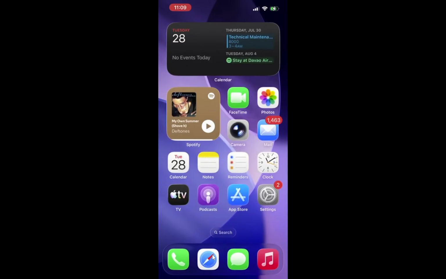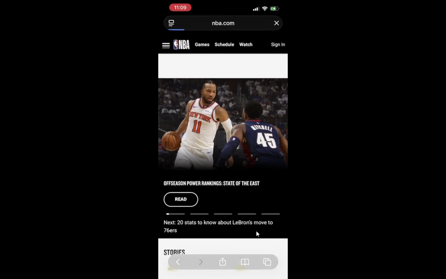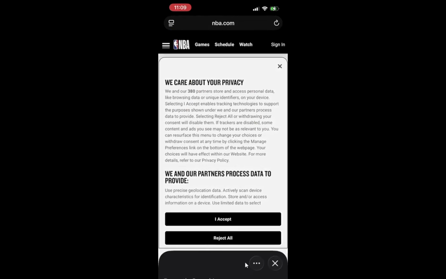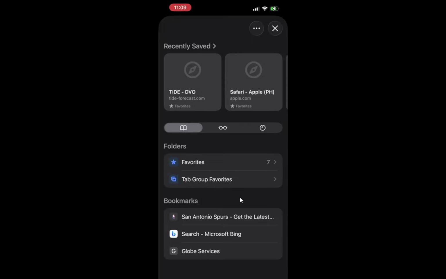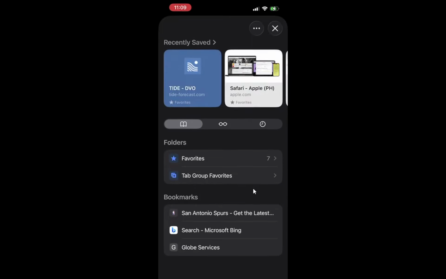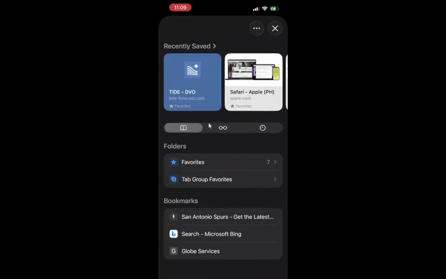Tap the blue compass icon on your home screen. When it opens, you should see either your start page with favorites or the last site you visited. In Safari, tap the bookmarks icon at the bottom, which looks like an open book. A panel will slide up from the bottom of the screen. At the top of that panel, you will see tabs for bookmarks, reading list, and a clock icon for history. Now tap the History Clock tab.